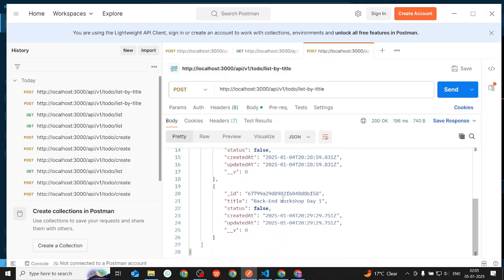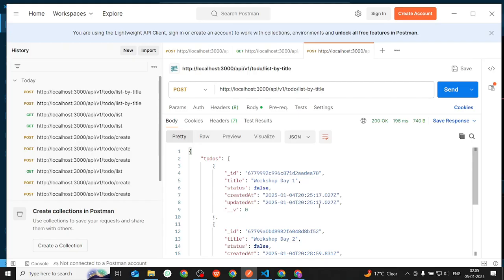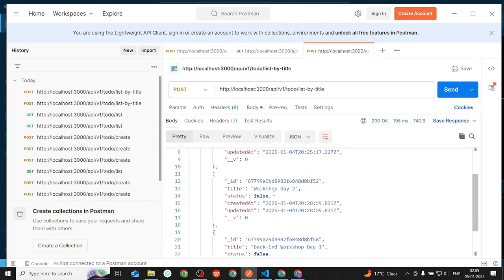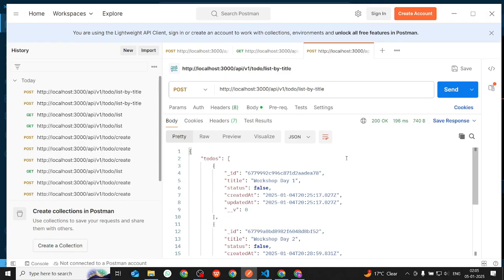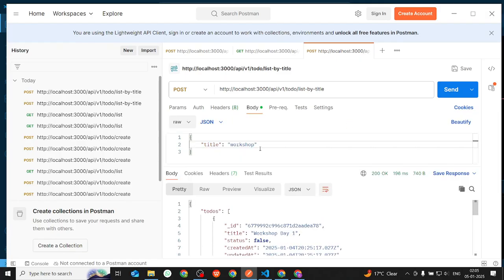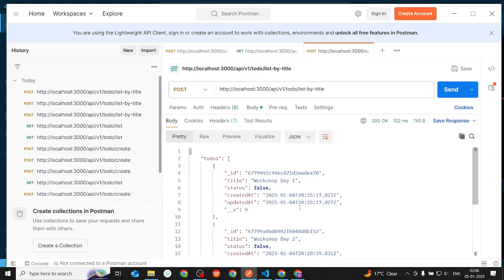You can see all the todos inside the title that have the word workshop. All the todos have been fetched successfully, like workshop day 1, workshop day 2, backend workshop day 1. Okay, and if I write the workshop word in this manner, then it will also work perfectly.